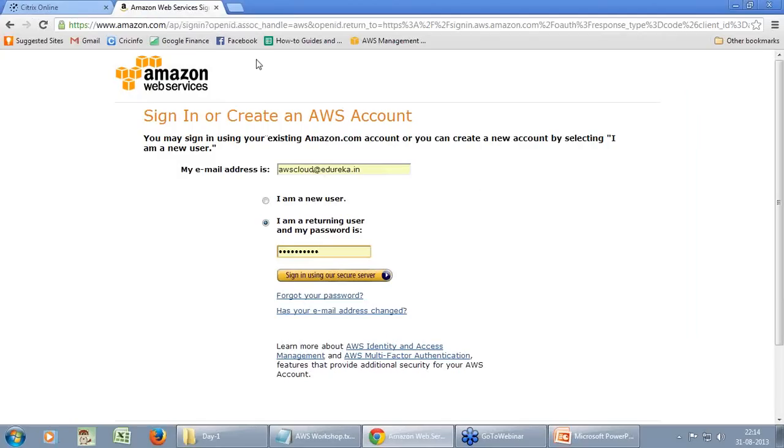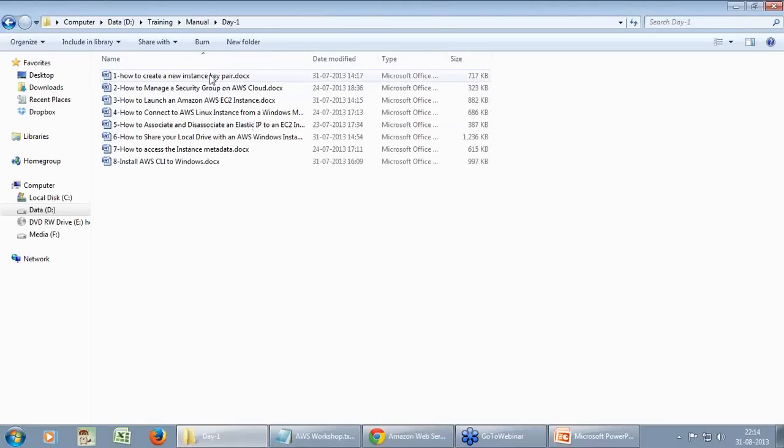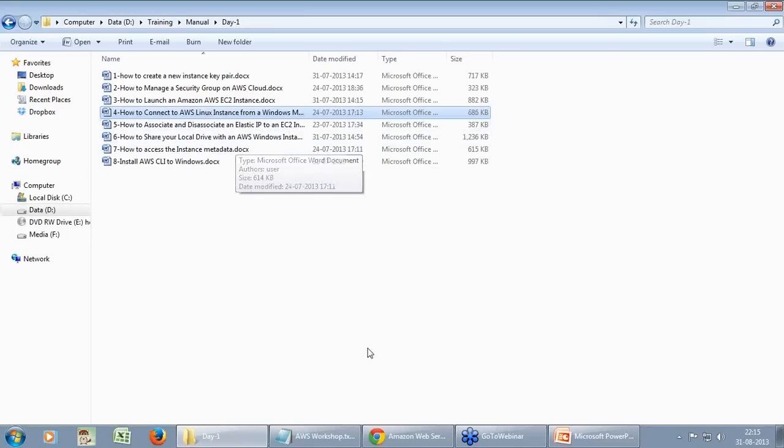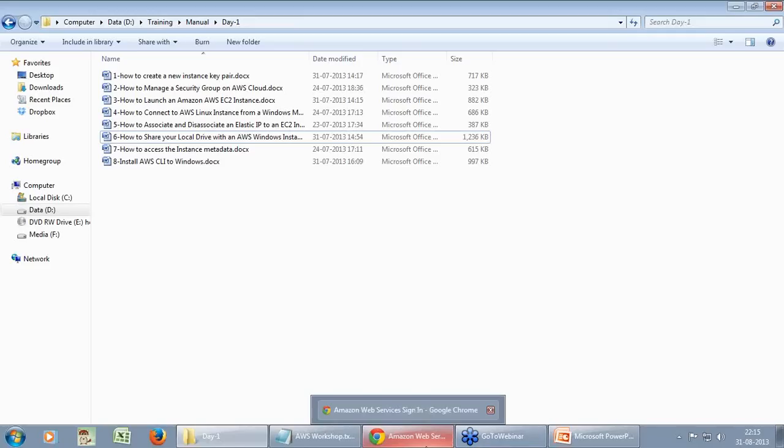Okay, so we will start our demo today. What are the topics we are going to cover? How to create a new instance key pair, that's a public key and file. How do you manage a security group? How do you launch an instance? How do you connect to a Linux instance from your Windows machine? How can you associate an Elastic IP? Also, we will see how you can deploy an application on an Amazon EC2 instance. We will see all those cases today.